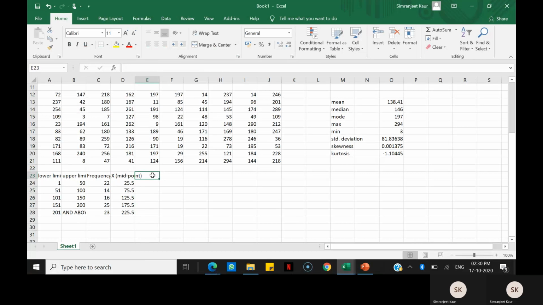So next we can calculate our fx. So fx will be this multiplied by this, right? So I'll just drag this here. When I get this cursor, simply drag it and you will get the value for each case.